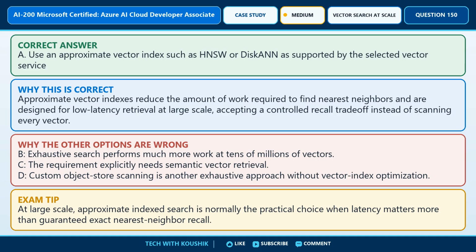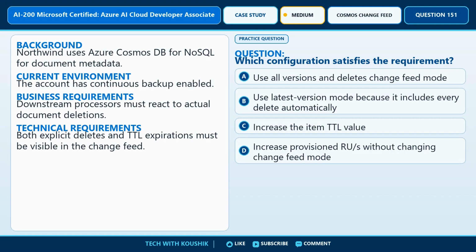Check why each remaining option is not the best fit. B. Exhaustive search performs much more work at tens of millions of vectors. C. The requirement explicitly needs semantic vector retrieval. D. Custom object store scanning is another exhaustive approach without vector index optimization. A useful exam pattern is this. At large scale, approximate index search is normally the practical choice when latency matters more than guaranteed exact nearest neighbor recall. Question number 151. Tests careful elimination.